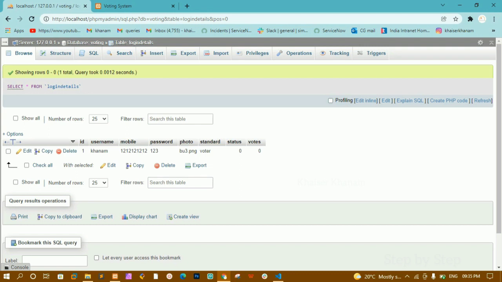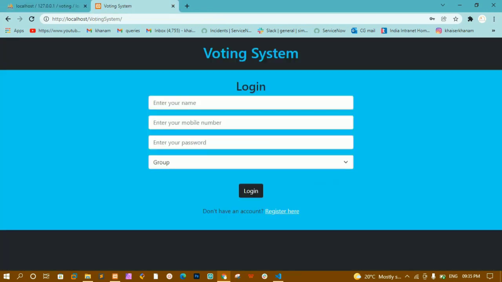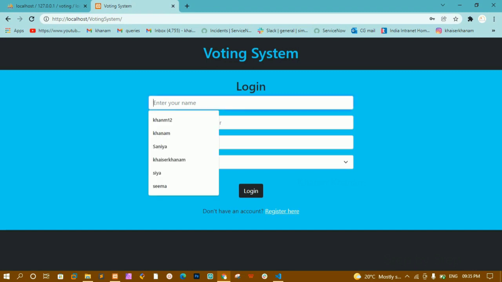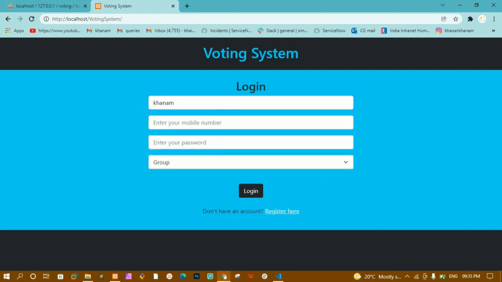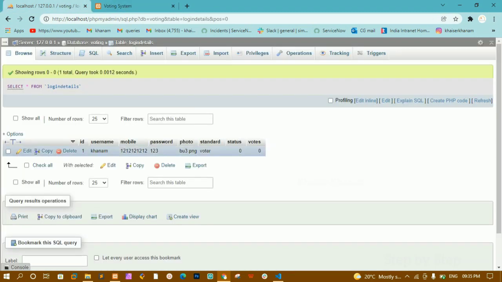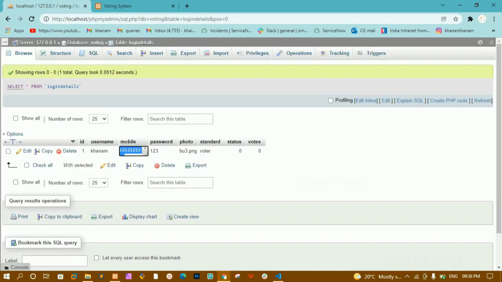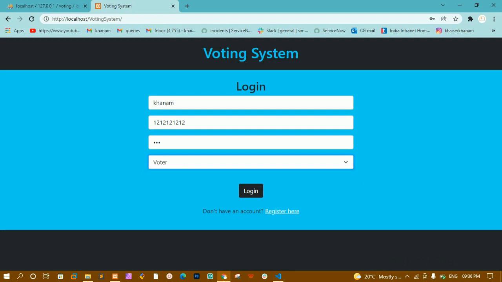Now this data has been inserted and here I have been redirected to the login page. Now from here I am just going to copy this username. I'll copy this one and here I am going to paste. Then password. Okay, let me just copy this mobile number and here I am just going to paste. Then password 123, and my standard, whatever I have given, is nothing but voter. So I'm just going to select voter. I'll just click on login.